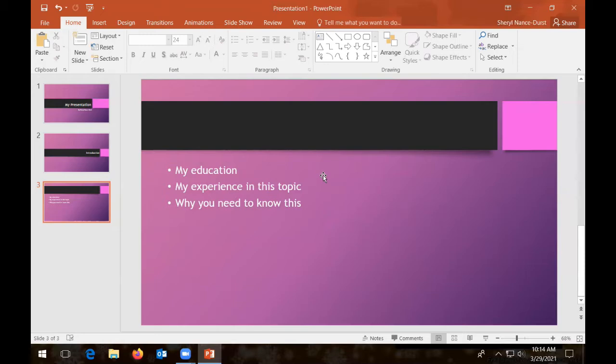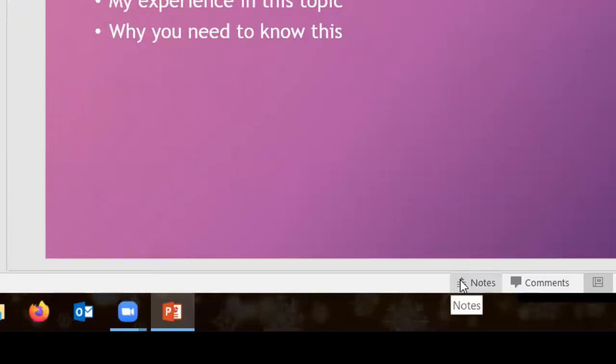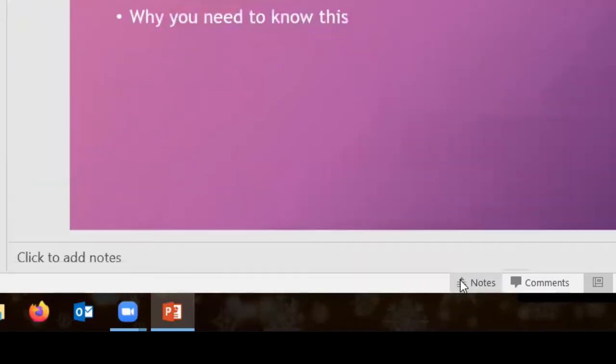You can also create notes for yourself and print them out later so that you remind yourself what you want to talk about during this slide. The notes section is down here at the very bottom. You click that, it gets a little smaller, and you get this little tiny place right in here to click and add your notes.